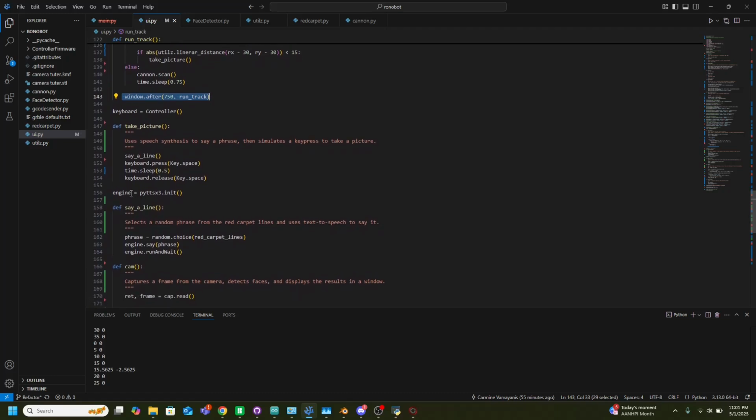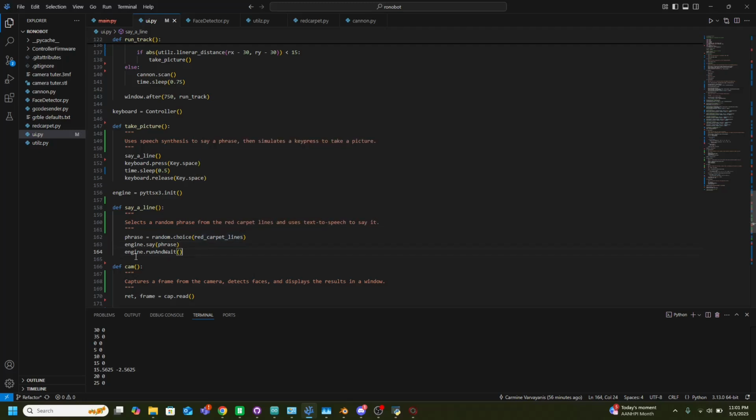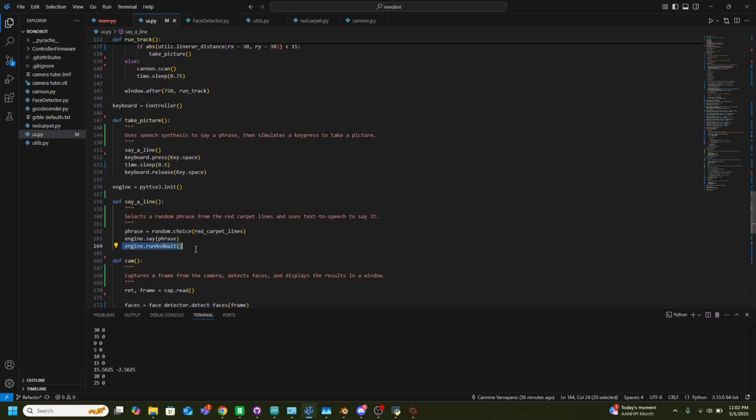Oh, and then this here is creating my text-to-speech object, and then in the say a line code, it picks a random phrase out of my list of red carpet lines. It's a pretty long list, and it says it, and then this engine.run and await waits for the line to finish saying before it continues on. That blocks the code. I tried doing it without that, hoping it'd fix some of my kind of slowness issues, but I didn't have any luck with that, unfortunately. It seems like it needs that code to work at all, or else it threw errors.